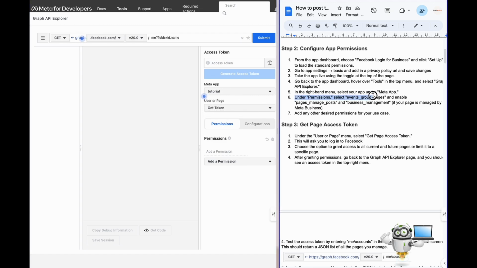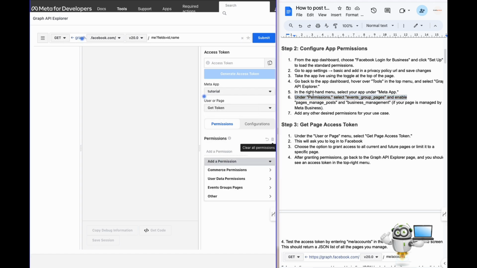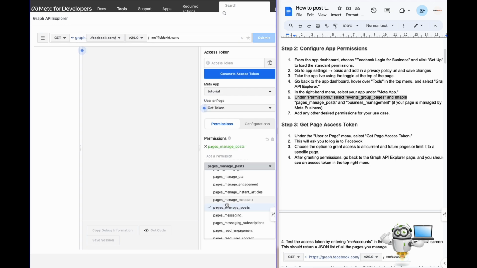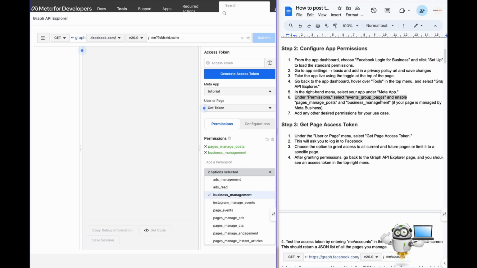Under permissions, select events, group pages, and enable these permissions. So let's do this one by one. So we're under permissions here. We're going to add permission. We're looking for events, group pages. There it is there. We're going to expand that out. And now we want to enable pages, manage posts. Scroll down, pages, manage posts. And we want to enable business management as well. So we're going to click on that. And there we go. So these are permissions.